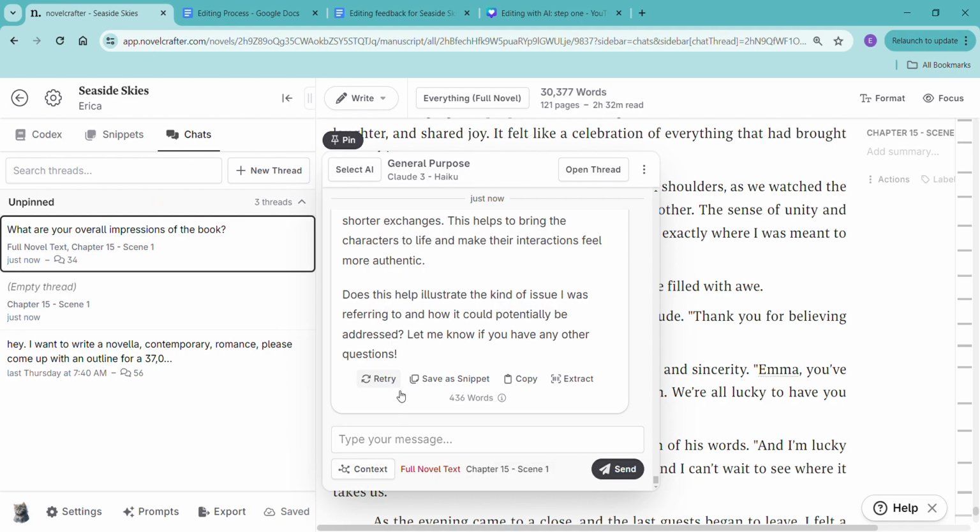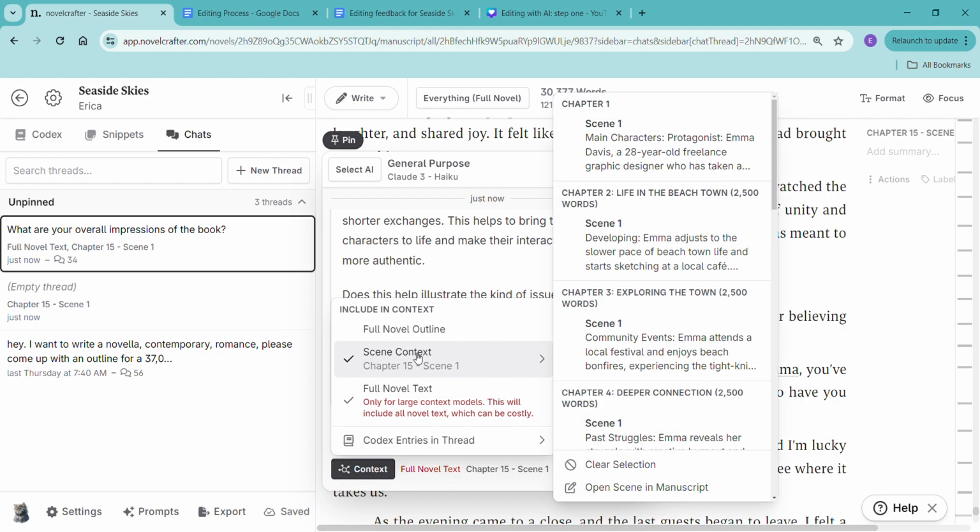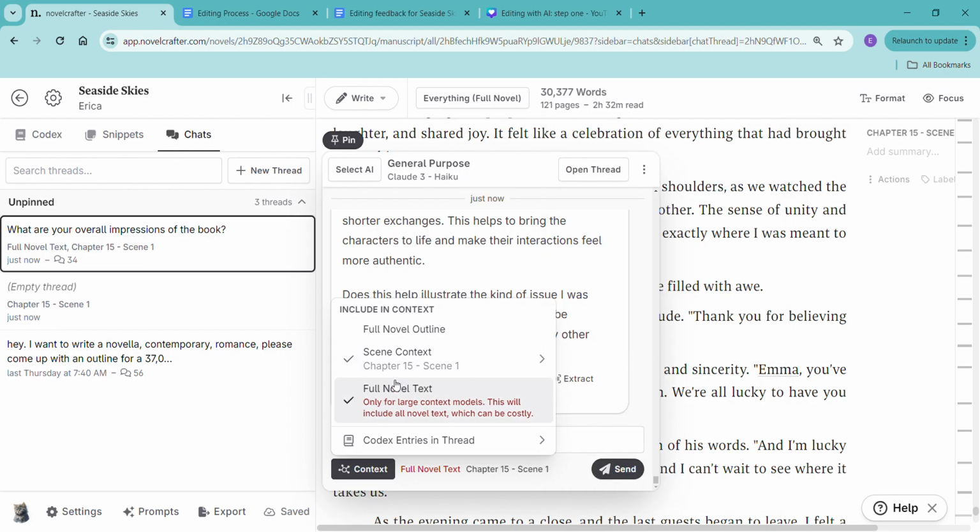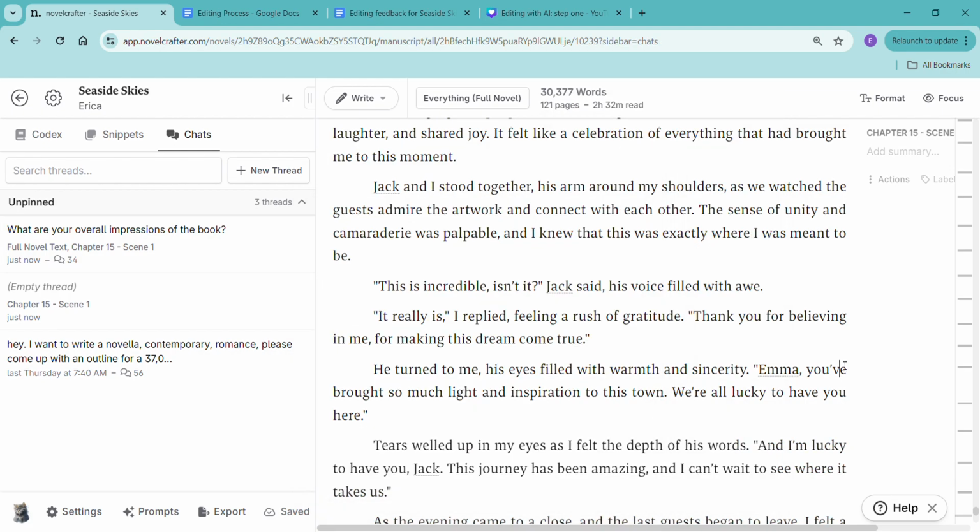And then when we go back and do edits, we can keep it on the full novel text, or you can always switch it up to do individual chapters once you're actually doing fine edits. Like word choice and repetitions and things like that. Grammar, all those fun things that we do once we have the big overarching things taken care of.